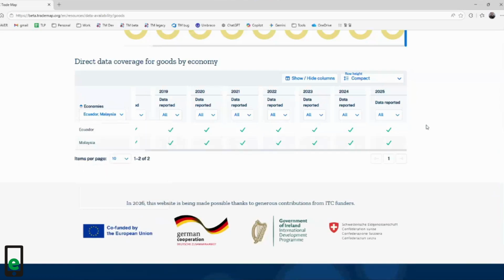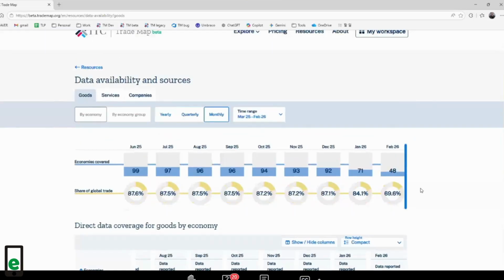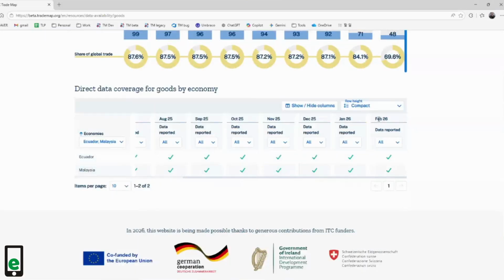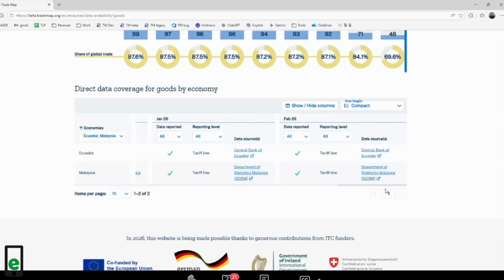And this data is also available if we look at till which month. You can see it here. It is available till February 2026. So these are a few things that you should know to get better results.